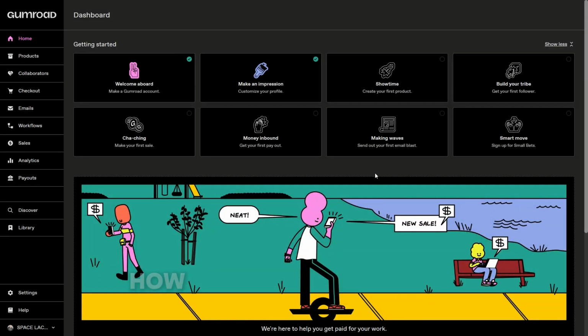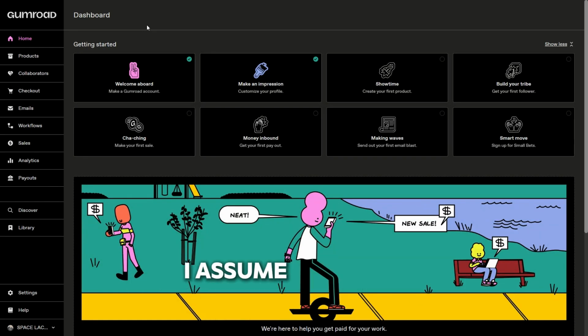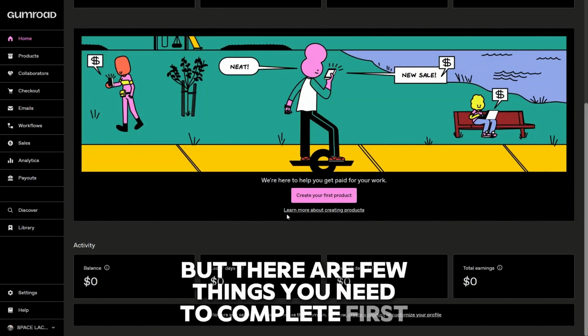Today, let me show you how to connect Gumroad to PayPal. The first time I tried connecting my Gumroad account to my PayPal account, I assumed it would be a one-click setup, but there are a few things you need to complete first.